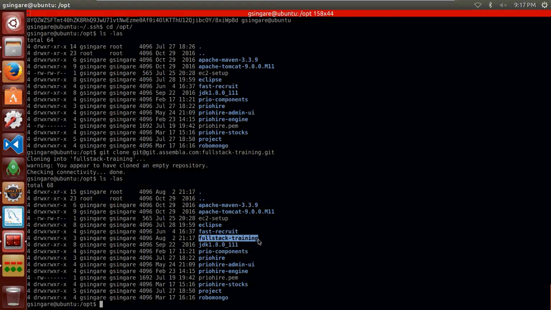So this is my source code repository folder, full stack training. Git is very different from SVN. In SVN, you will check out a specific branch, make changes and push. In the Git world, whatever is available on the remote, the entire repository, branches, tags, everything that you have on the remote repository will be copied onto your local machine. There is no concept of sub-branches.